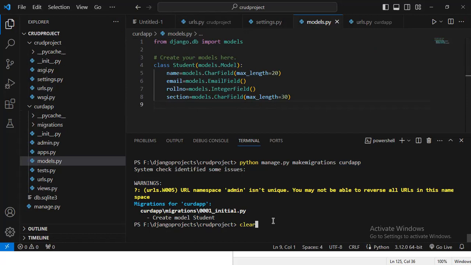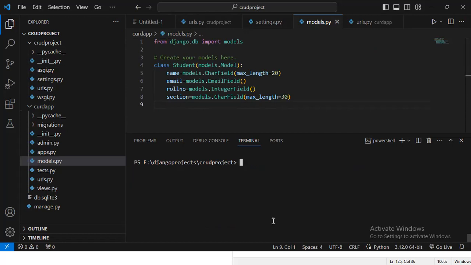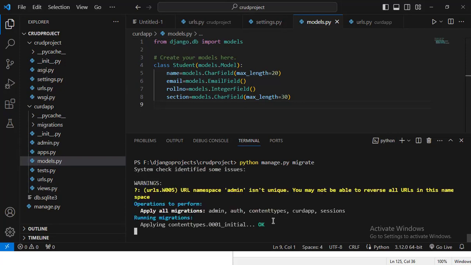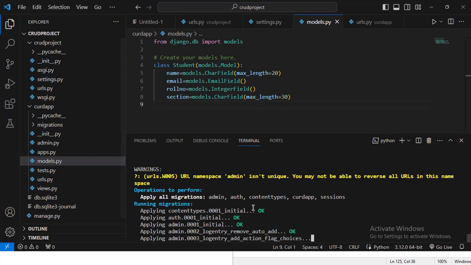After running this command, now we need to run one more command, python manage.py migrate command. There are two commands we need to run. Actually, what does the first command do? First command will create the migration for the table in the database. First command will convert your model into SQL tables and the second command will execute those commands. Let's now execute those commands. Now you can check here, it will execute those commands.